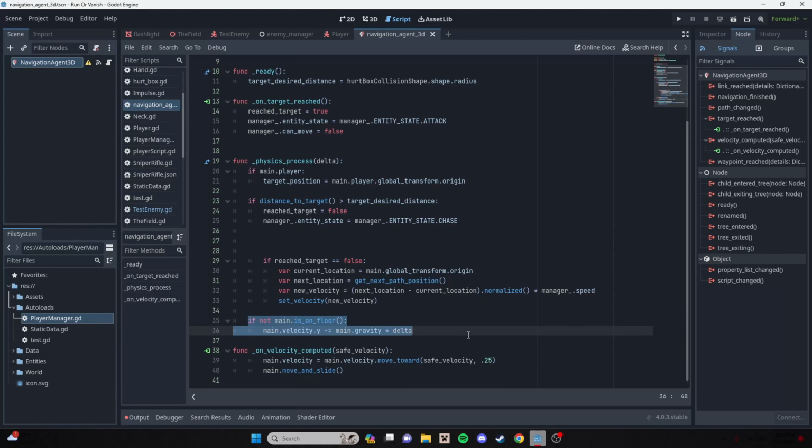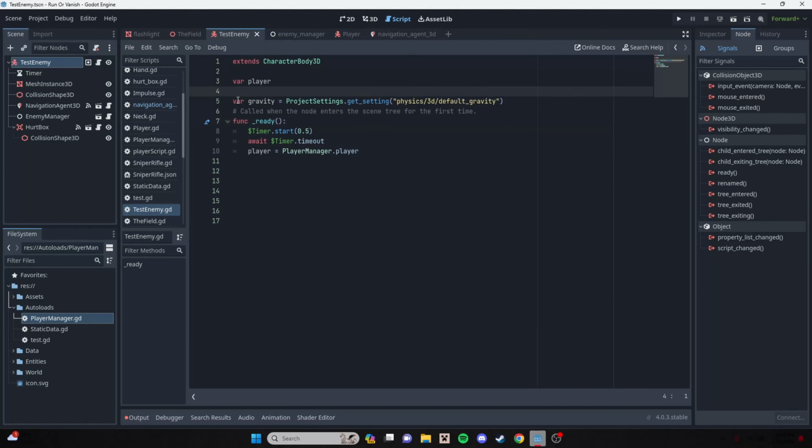And of course, we can't forget the gravity. And the main.gravity is something you can define in your actual character. So it's better not to have it defined in manager or like a predefined gravity, because perhaps you want to have an enemy that's flying, right? You don't want it to be falling towards the ground when it's trying to fly.